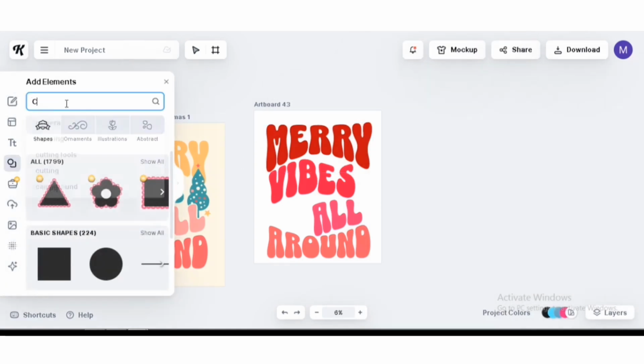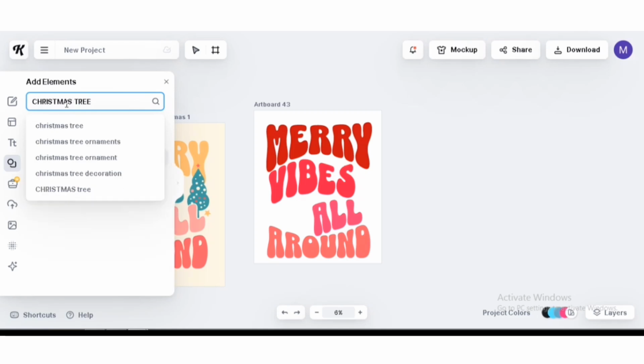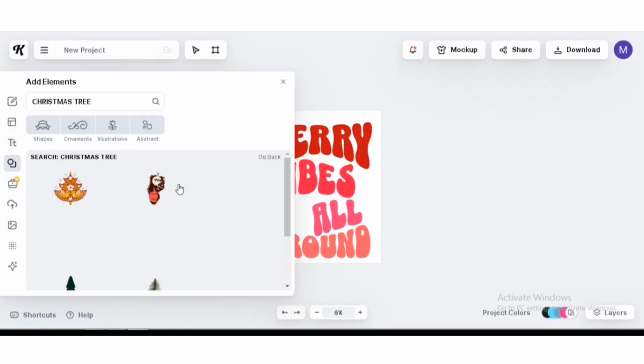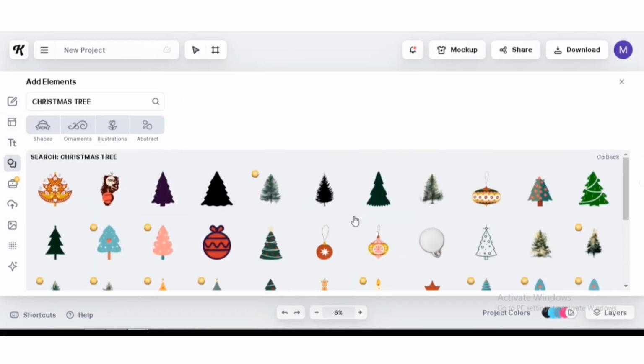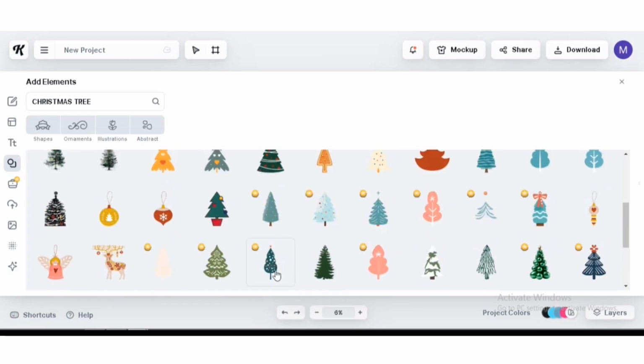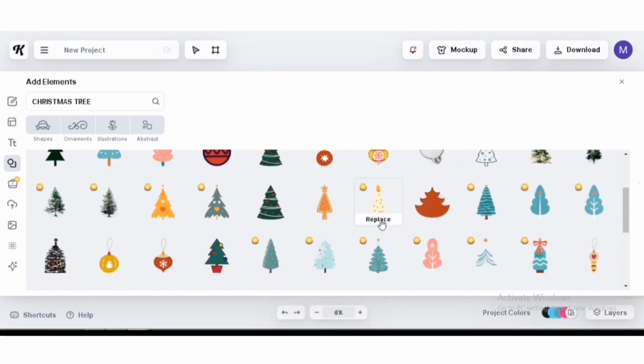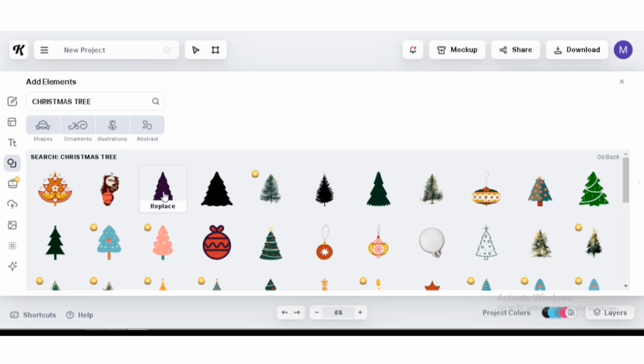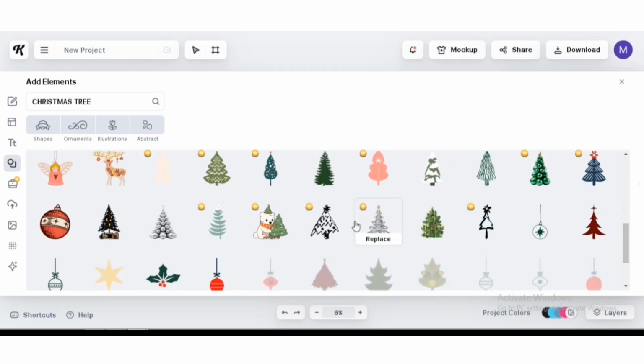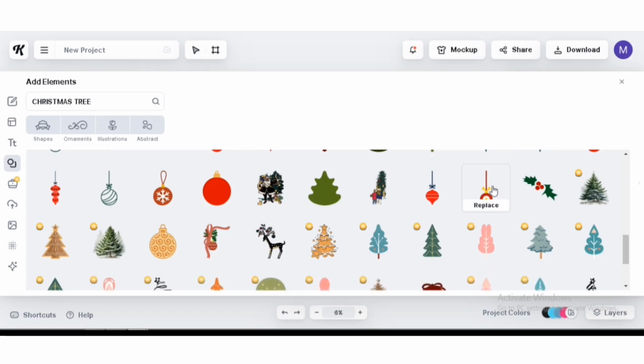So now in the element section, first of all we will write Christmas tree, because we want a Christmas tree. And here you can see this is a premium element. It's exactly in that paid version of this design, so we can't use it. So I will click on 2 or 3 options and we will see which one will fit best for our design.